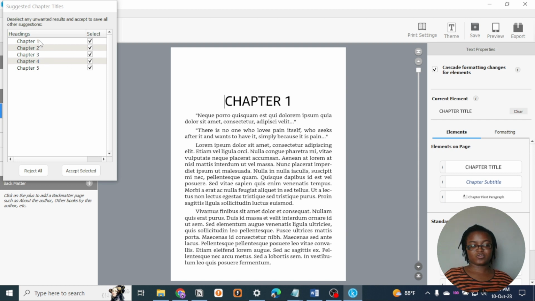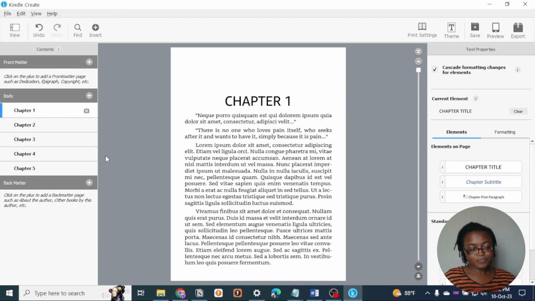This is important in case, for example, someone doesn't have Chapter 1 or even numbers, so the titles of your chapters are just text and there's no way to check if everything is complete. It's better to just use Heading 1 for all your titles. So now I'm going to accept selected. Now that I've accepted selected, we are going to add the front matter. This is where you have front matter, and this is where you have back matter. So first, we're going to add front matter.